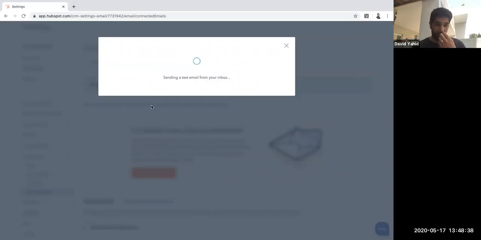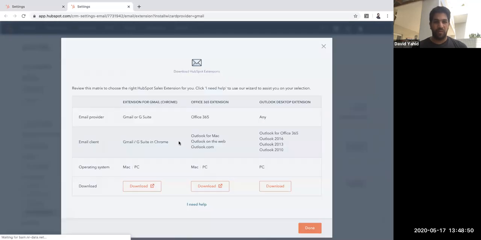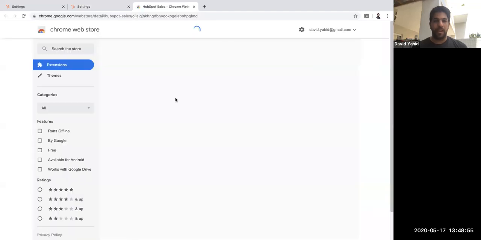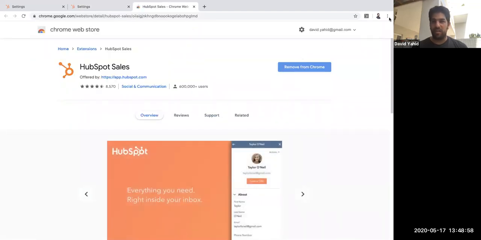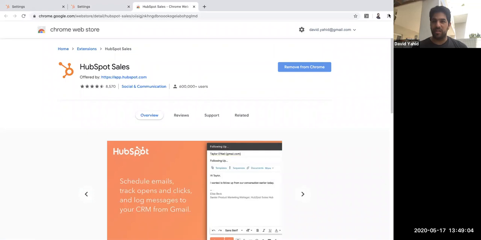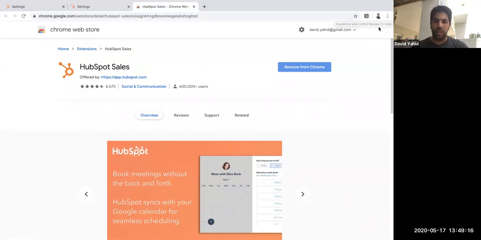That means it could see when I send emails from my Gmail or when I receive emails into Gmail and attach that information into HubSpot if I wanted to. It's automatically going to ask me if I want to download the extension. The answer is yes. I install the extension for Chrome. What this extension lets me do is send emails from Gmail directly and have them logged in HubSpot. It also lets me see when emails are sent or received or when the other person opens them.